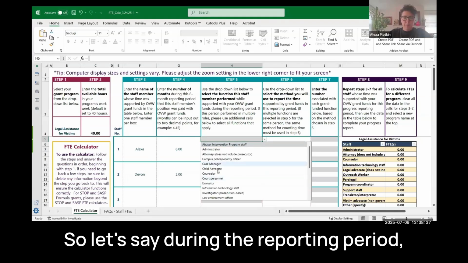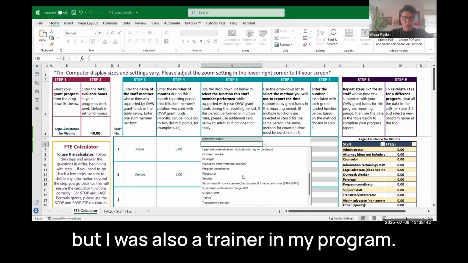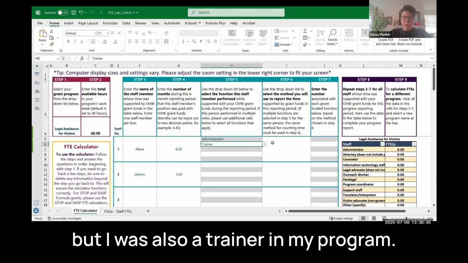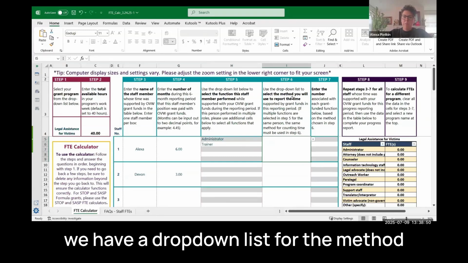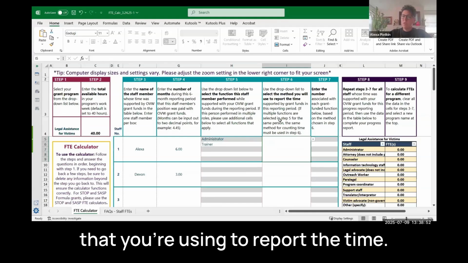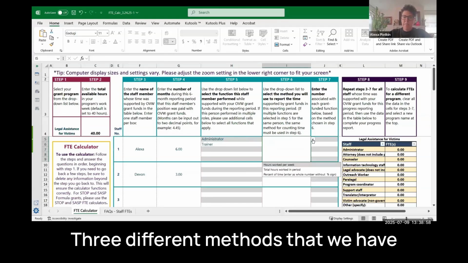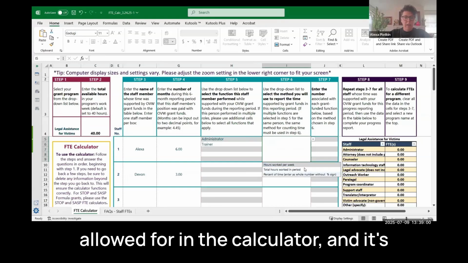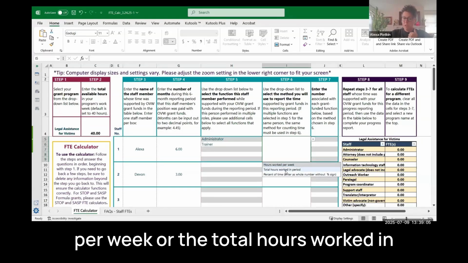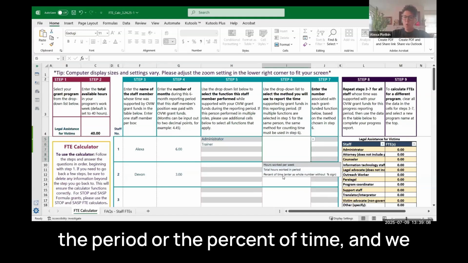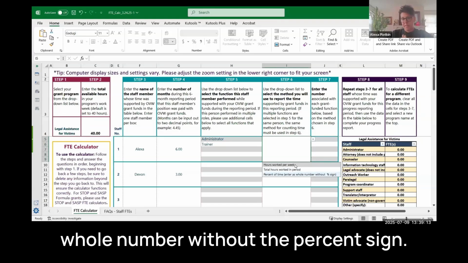So let's say during the reporting period, I was the administrator of my program, but I was also a trainer in my program. So I have selected my functions, and then we have a drop-down list for the method that you're using to report the time. So we have 3 different methods that we have allowed for in the calculator, and it's calculating by the number of hours worked per week, or the total hours worked in the period, or the percent of time. And we ask that percent of time be entered as a whole number without the percent sign.